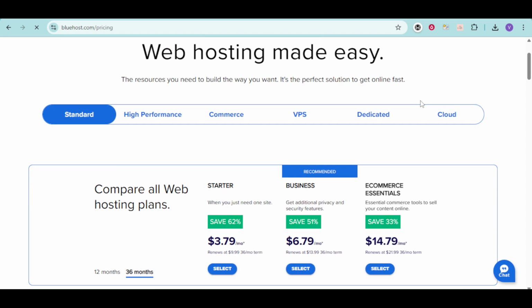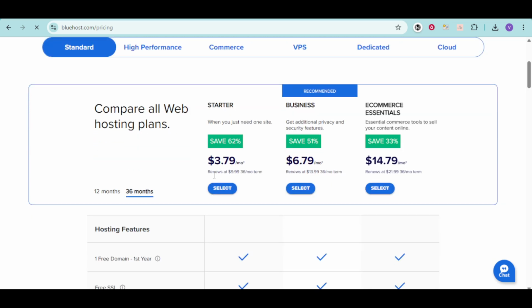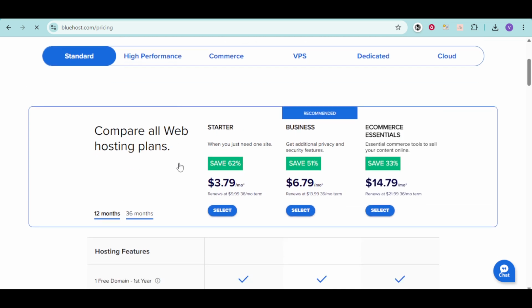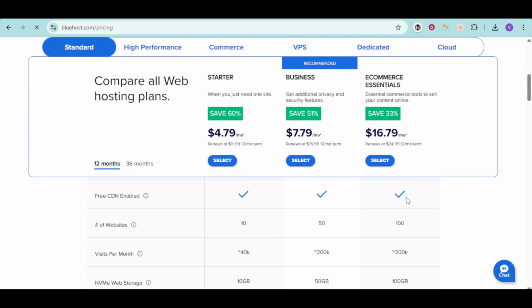On the pricing page, you'll see several different hosting plans laid out side by side. These are typically labeled something like Basic Plus, Choice Plus, or Pro, or a similar structure. Each plan represents a different level of resources and features. The basic plan is usually designed for people who are just starting out with a single website, while the higher tiers are aimed at users who need more websites, storage, or advanced tools. Take your time here and read through what each plan includes.